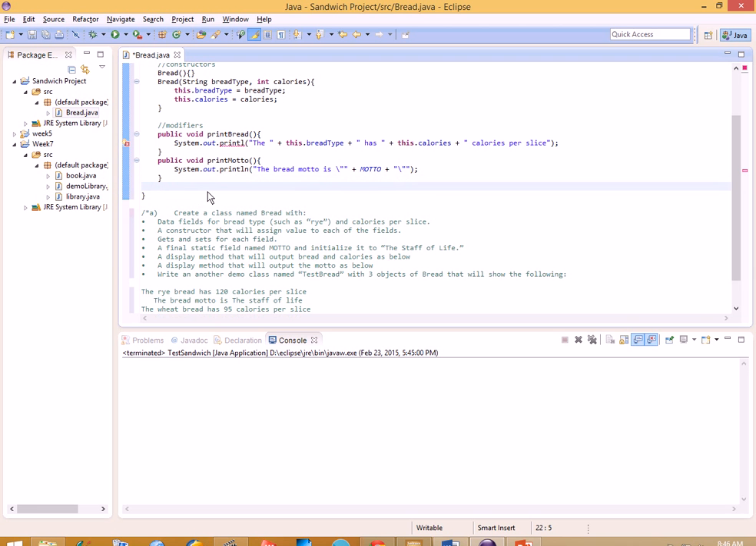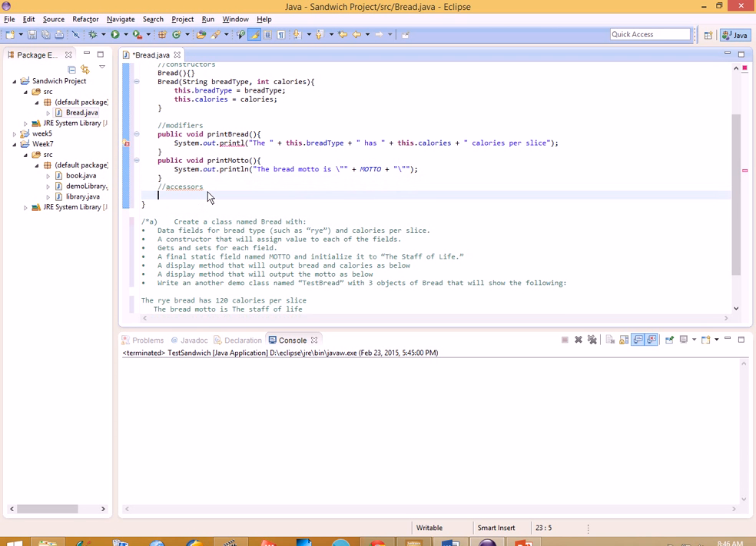And now what we're going to do is we're going to make these accessors, okay? Because we want to be able to get at our private variables sometimes. Now this is really kind of dumb because basically what we're doing is we're giving read-write access to both of our variables. But I think the assignment wants you to do this just so you get really good at this, okay? And so what we're going to do is make gets and sets for both the bread type and the calories.